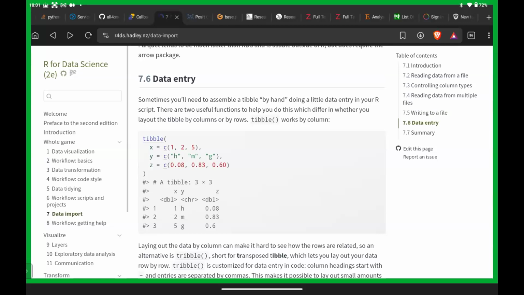Use the tibble command, and this command is going to specify each column inside your data. So each variable that you're creating is a column: X, Y, and Z. Each of them is a column inside your data frame. If you have X, Y, Z, A, B, you are going to have 5 columns. So this is just how one can use R for data entry.